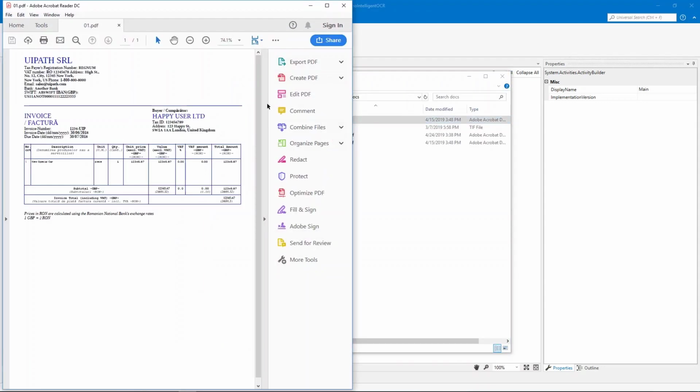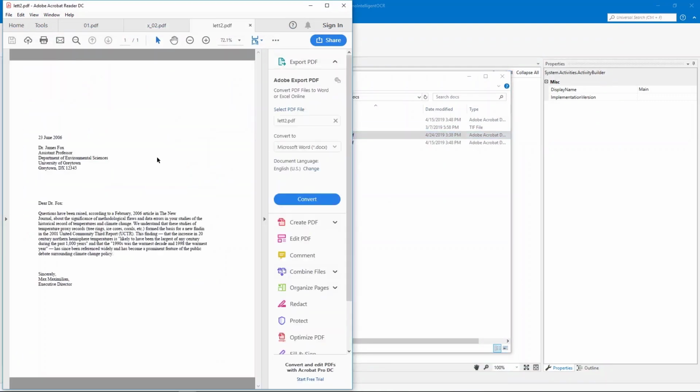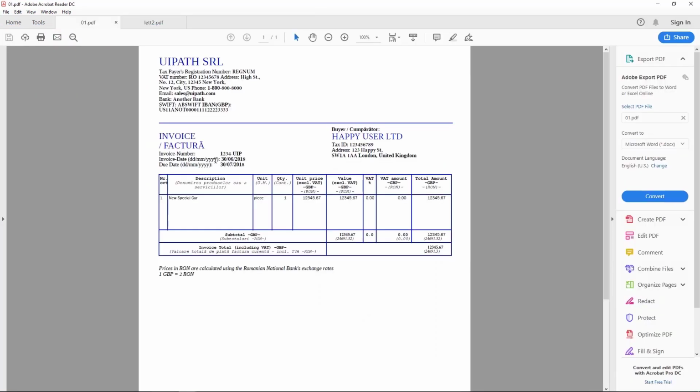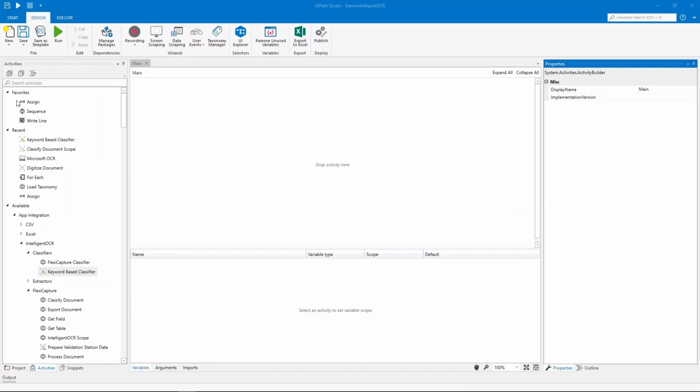We'll draw information out of 2 invoices and 2 letters. To be more precise, we will extract the invoice number, the date, as well as the table. The information we'll retrieve from the letter consists of the date, the sender, and the receiver. Firstly, we need to read the files.